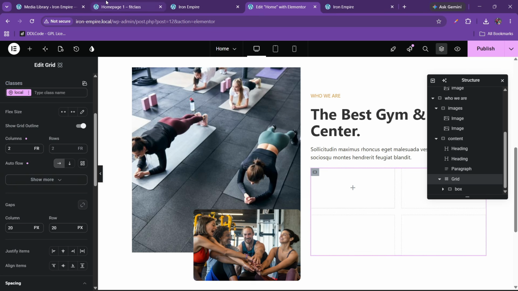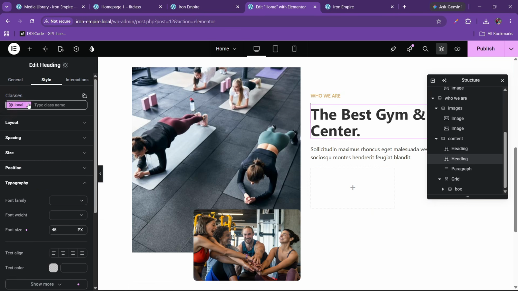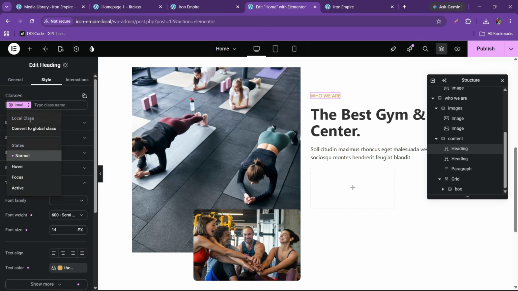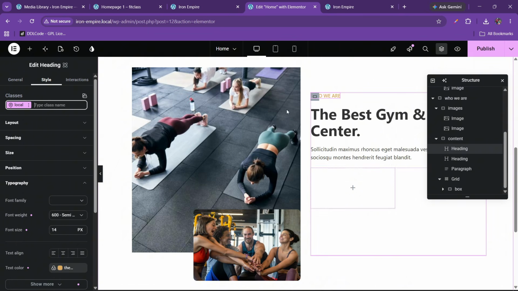Okay, now you can see we have to add these headings. Okay, so let's make this heading also, convert to global class, and this is the main heading. Okay, we have put this now, and for this also we can add, like, convert to global class. Okay, so there are still bugs in the Elementor version. So you can see I'm not able to make this global class. So these are the small bugs which Elementor should try to fix.